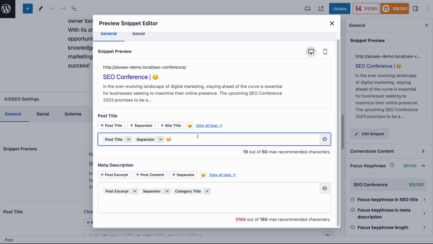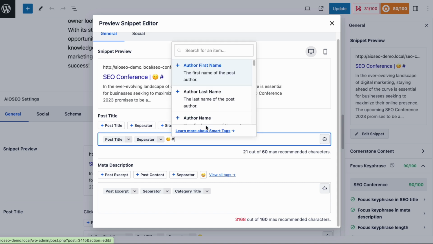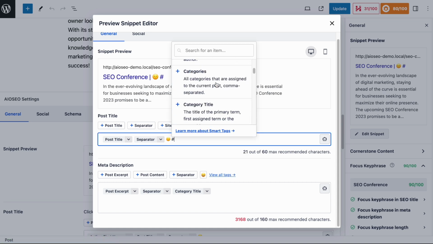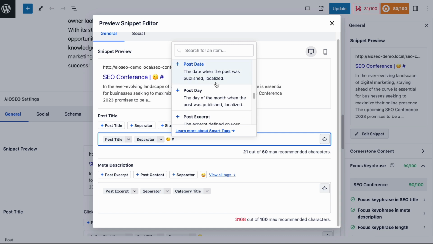You can use any of these smart tags to construct your SEO title. So if you click on the link that says View All Tags, you can see that we have a ton of options available. And these are, like the name suggests, smart tags. So if I put in the post date, it will use the post date for this particular piece of content. If I set a default in All-in-One SEO to use the post date, it will use the post date automatically. It is a smart tag for every piece of content.